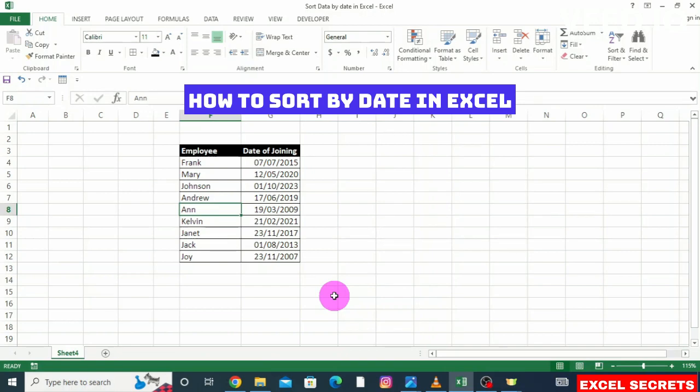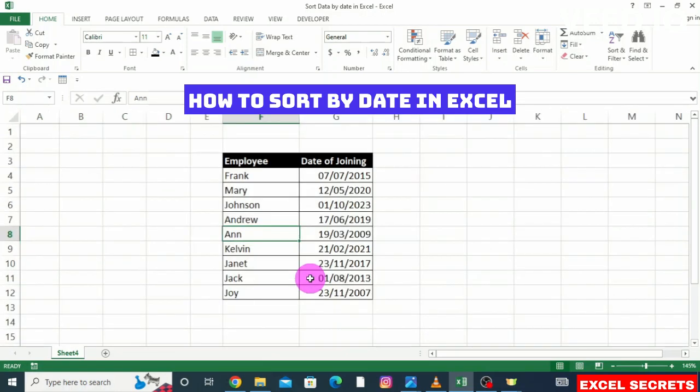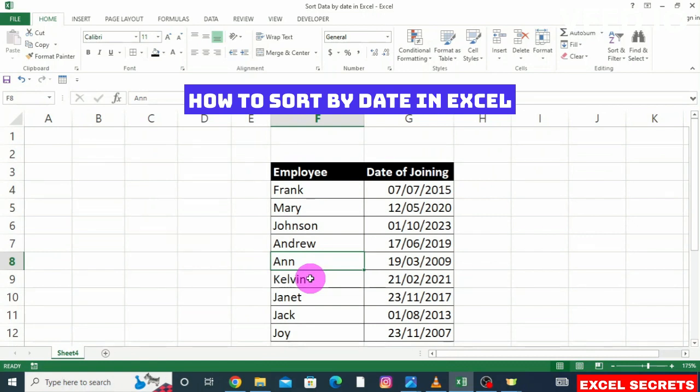Everyone, in today's tutorial we are going to learn how to sort data by date in Excel. So I have this list of employees and the date they joined the company. So we are going to sort the data from the oldest to the newest employee and vice versa.